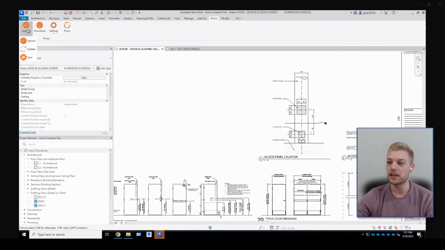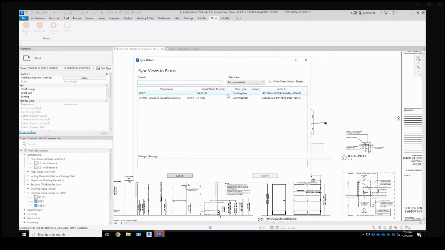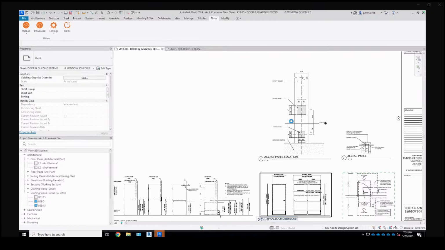Now what they can do is just sync this file back to our platform. So they'll click the sync button right here. Our plugin will notice which details have been modified. So it's showing, hey, this detail's on this sheet, so let's update both the detail and the sheet. And we can say, changed access panel location dimension to 10 inches, right? And then they'll submit this. This will directly override the detail within our platform. We'll track the version history, which I'll show you in a second.